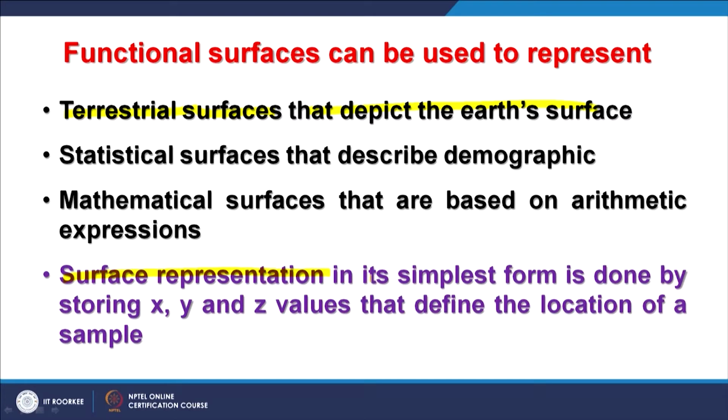And then this surface representation is the best way to represent the form which is storing x, y, z values that define the location of a sample. Because recall, in vector data we can have multiple attributes for each point, each polyline or polygon, but in case of raster, for each cell we can have only a single attribute. So, that is why it is simple.